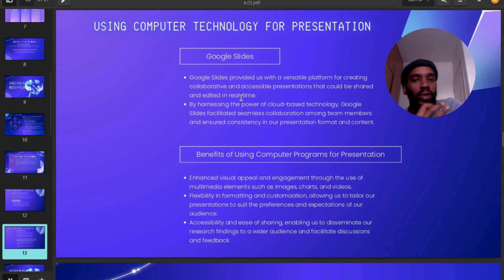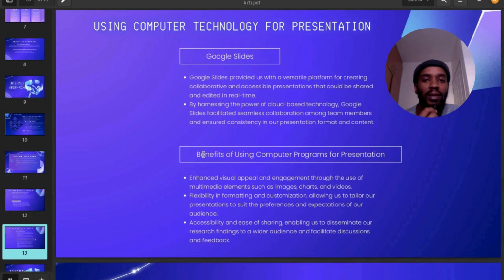We also use Google Slides. Google Slides provided us with a versatile platform for creating collaborative and accessible presentations that could be shared and edited in real time. By harnessing the power of cloud based technology, Google Slides facilitated seamless collaboration among team members and ensured consistency in our presentation formats and content.